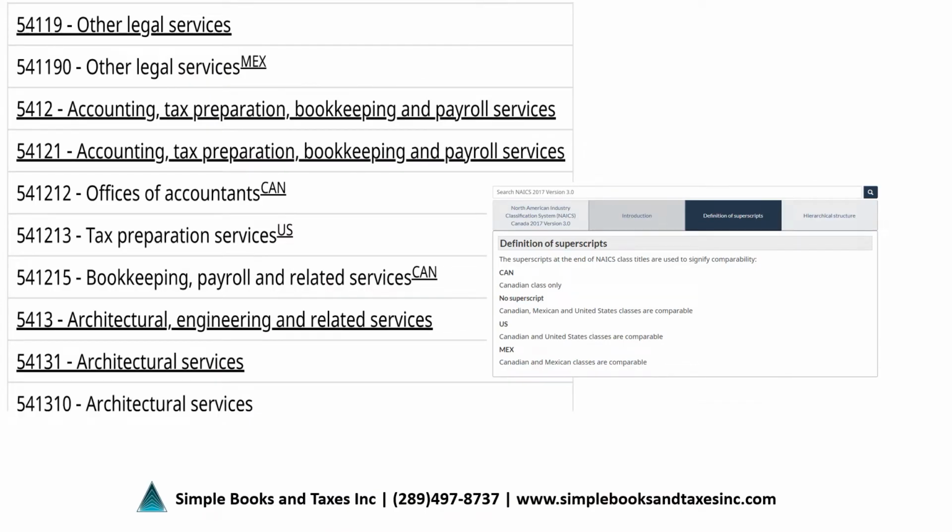So if we expand the code 54, we will find a general description of accounting, tax preparation, bookkeeping, and payroll services. We are trying to find the code that describes the services in detail, and in our case, we can see that bookkeeping, payroll, and related services in Canadian class only would be the best description of the company. So the code that we can choose is 541215.